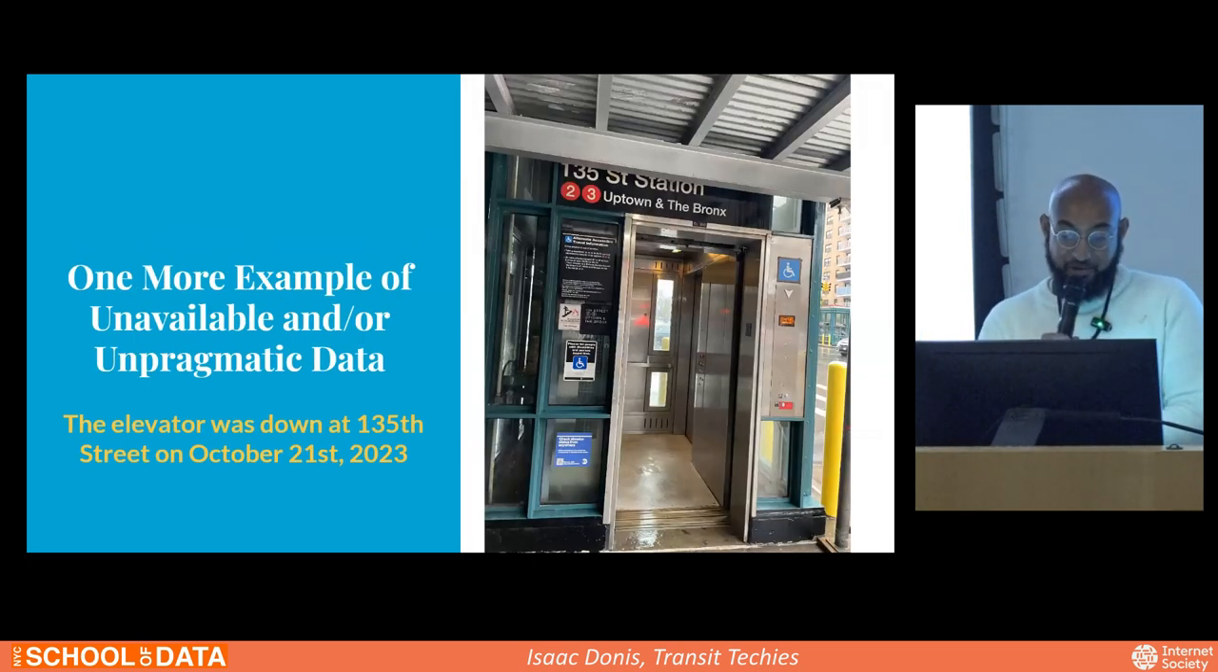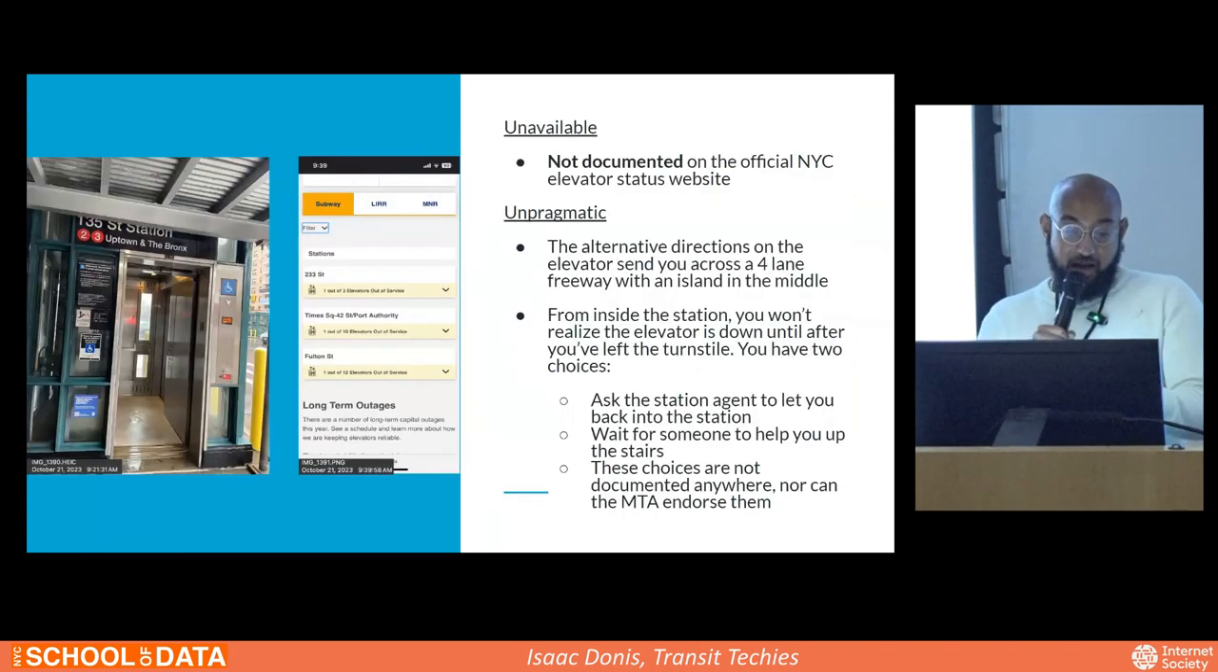One more example. I was walking in Harlem one day to visit the only man on earth who could accurately cut my hair. The subway was down. So 135th station was down in Harlem. So I was like, okay, let me check if this elevator was reported down. This was around October 21st at around 9:00 a.m. And here's a screenshot from my phone at 9:39, and it was not listed as down.